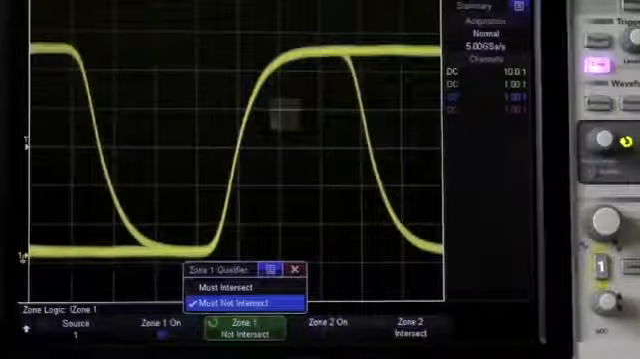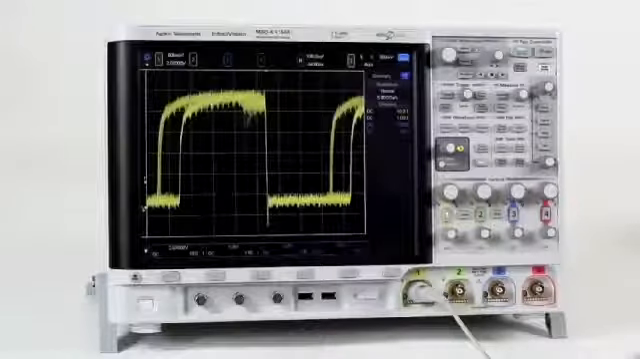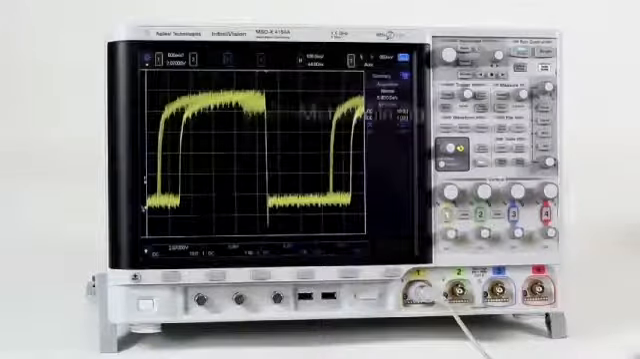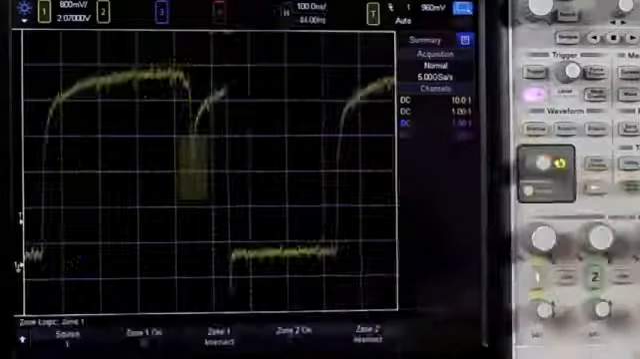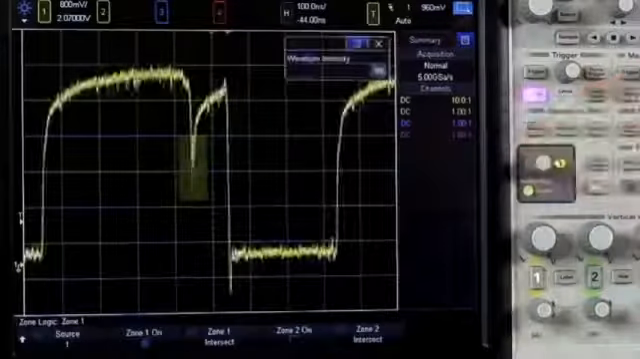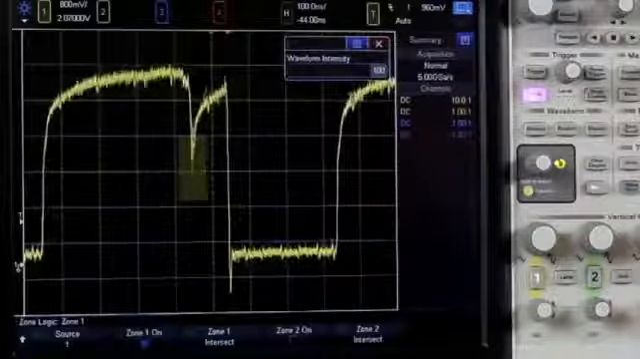Let's now take a look at another example of a problem-type signal. Here we show a digital signal that exhibits random metastability. When the signal is high, it sometimes begins to reverse polarity, but then returns back to the high level. Again, let's draw a zone box in the area of metastability and select Must Intersect to uniquely display occurrences of the waveform only when the anomaly happens.